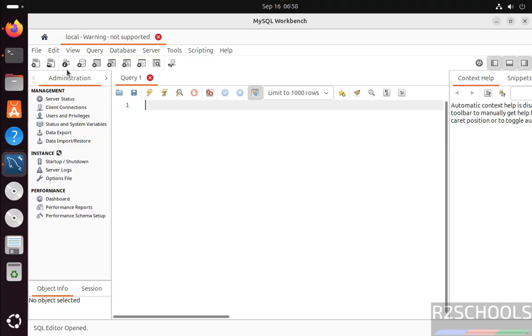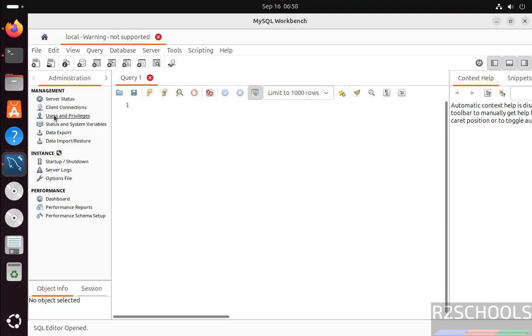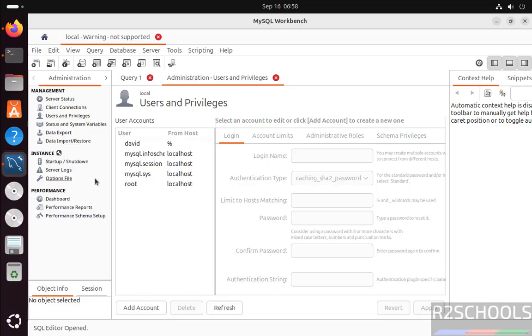And see here, this is the administration tab. If you want to see the schemas, see here we have these databases or schemas, and click on users and privileges. See here I have these users. Okay, this is the way to install MySQL Workbench and connect to MySQL Server from the Ubuntu operating systems.